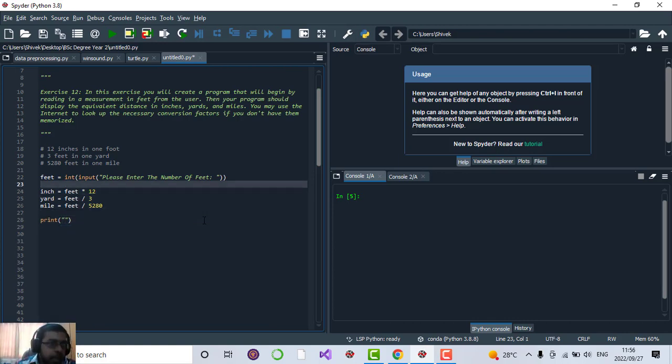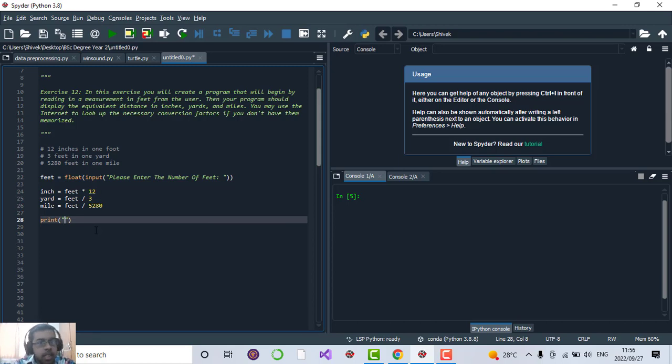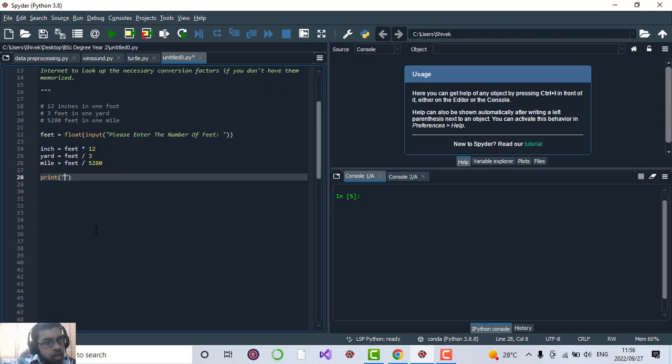So you know what, guys? I'm actually going to come back up here and change this to float. I think it would be cooler if the user can enter a floating point number as the number of feet, so then we can format the output appropriately. Yeah, let's do this now.